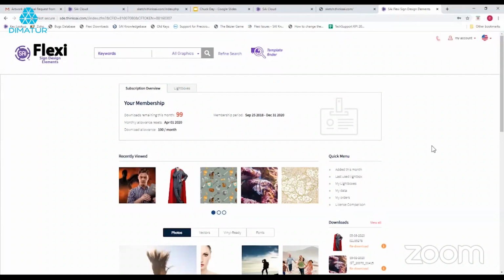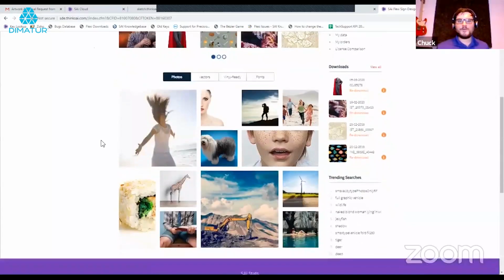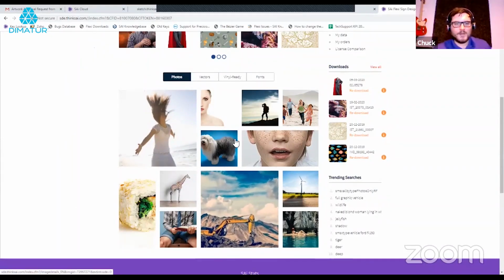And these are really quality stuff. Yeah, these are super high res for murals. Can you click on the different sections in here? Yeah, so there's photos, vector artwork, final ready artwork, and fonts. It gives you kind of just a basic download.